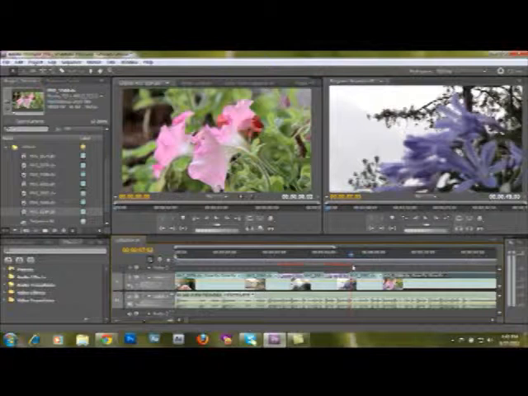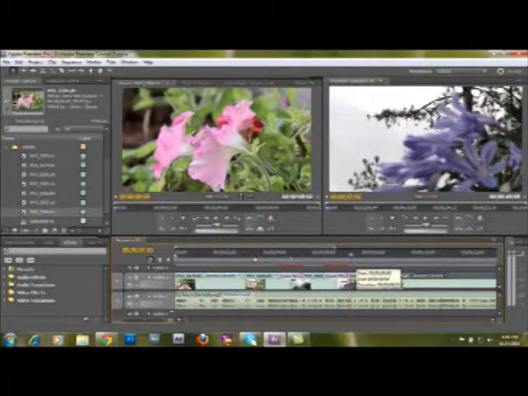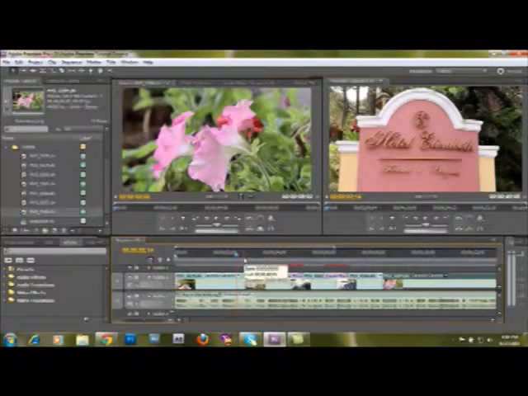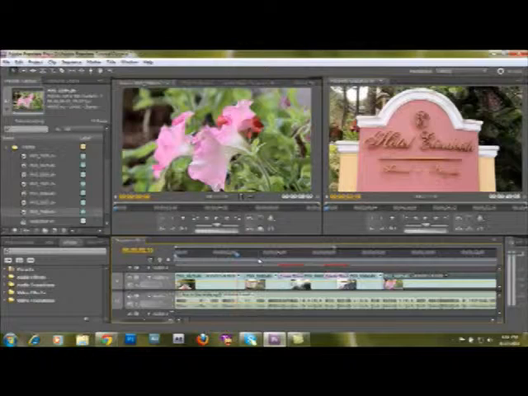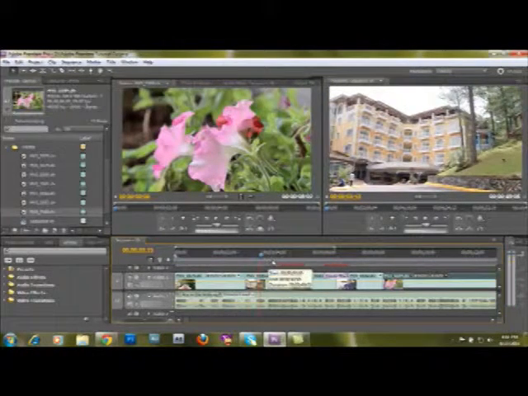So what are the uses of these three basic transitions? Usually the cut to cut is used to show videos that do not have any time element, like for example from this video clip to this one, it happens at the same time, like that.